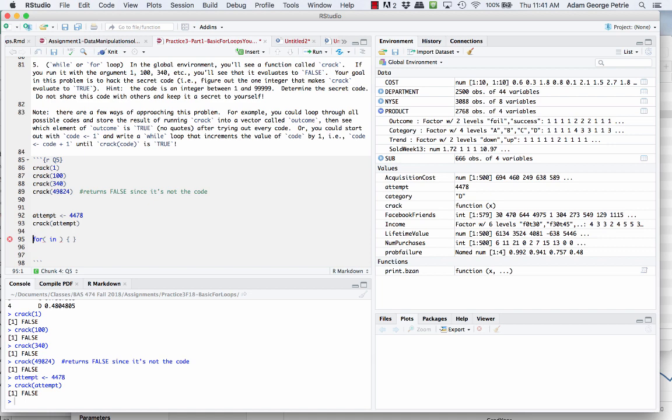Well, one way of approaching this is to create a vector and to store into the elements of that vector the result of running crack on the relevant position. So the first element of this vector would contain the true or false that emerges from running crack on the number 1. The second element, the result of running crack on the number 2. Third element, crack on the number 3. So how can we go ahead and do this?